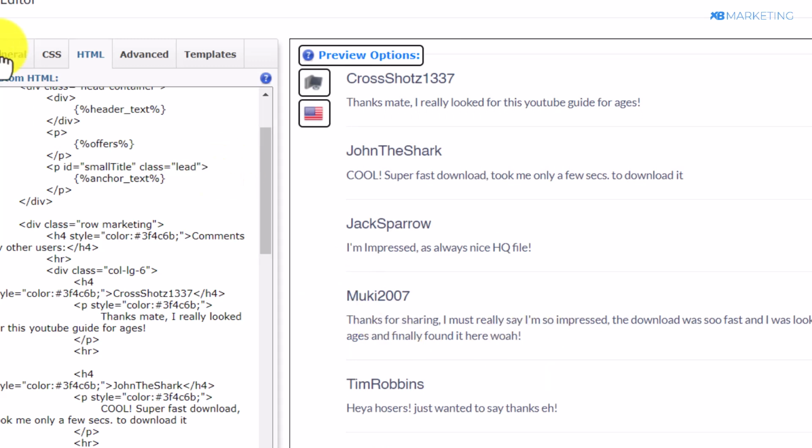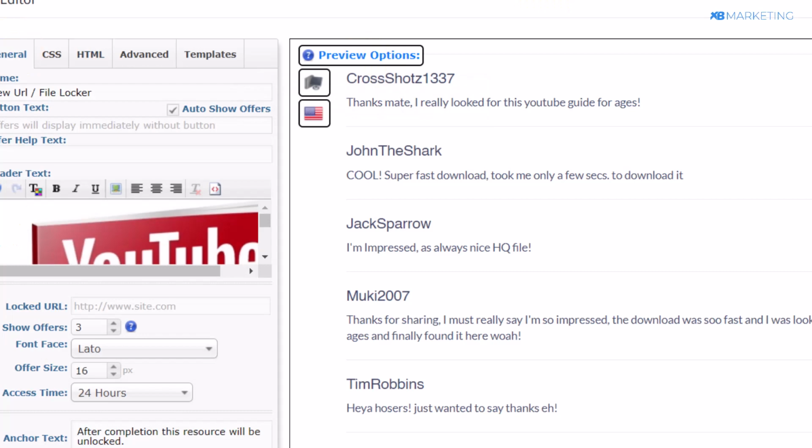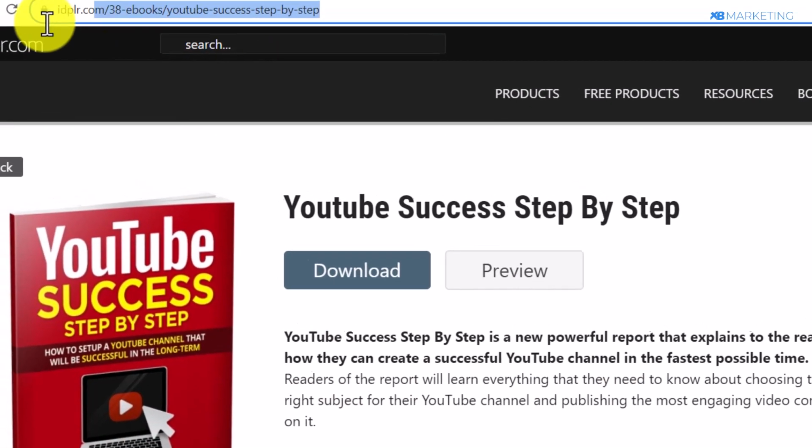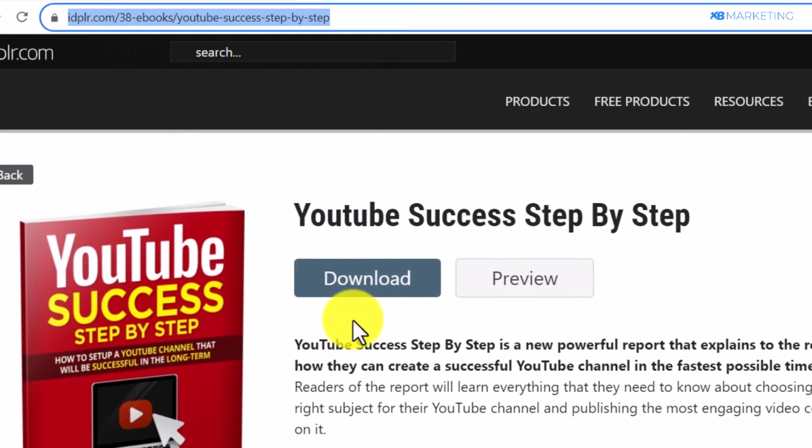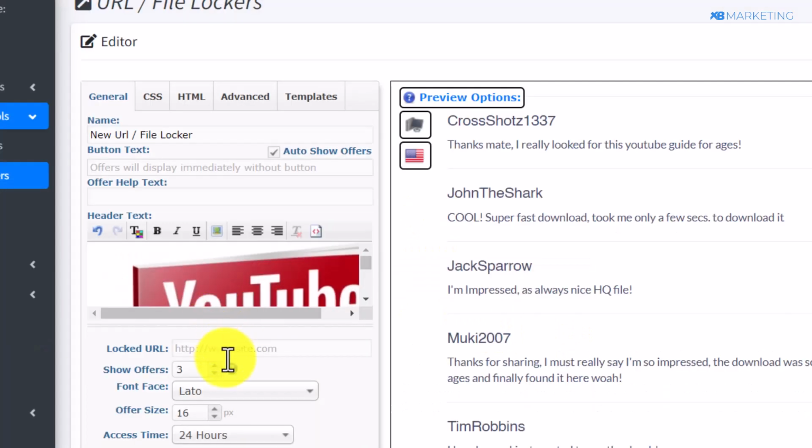And once you're done changing the comments, all you need to do is to come back to IDPLR and grab the download link, or you can download the ebook and upload it to Mediafire or Google Drive or wherever you want to upload it to. Once you grab the link, you want to come over to the locked URL section and paste in the link right here.